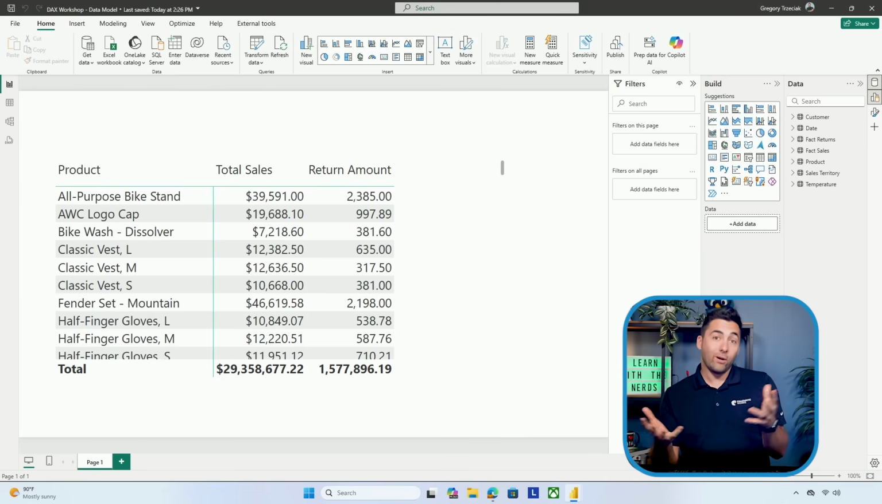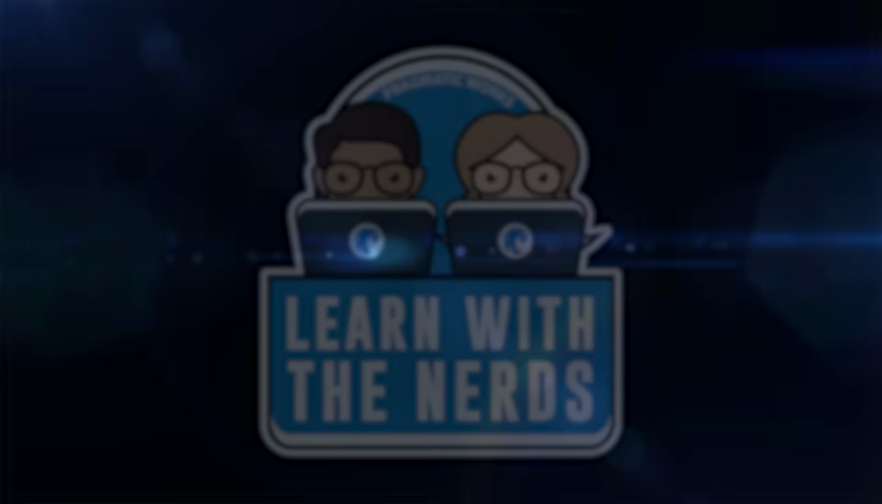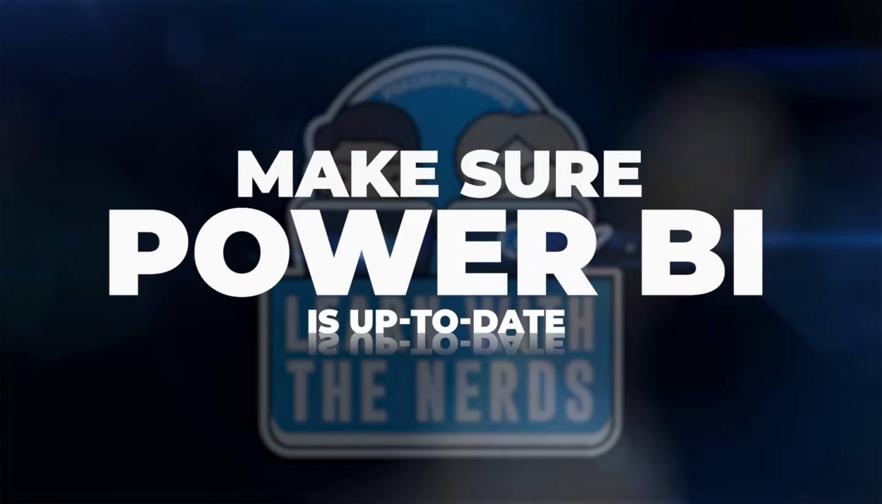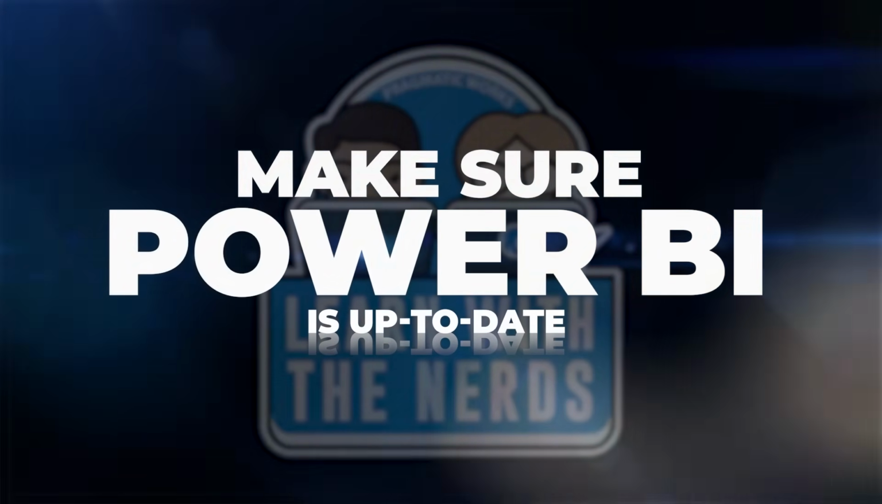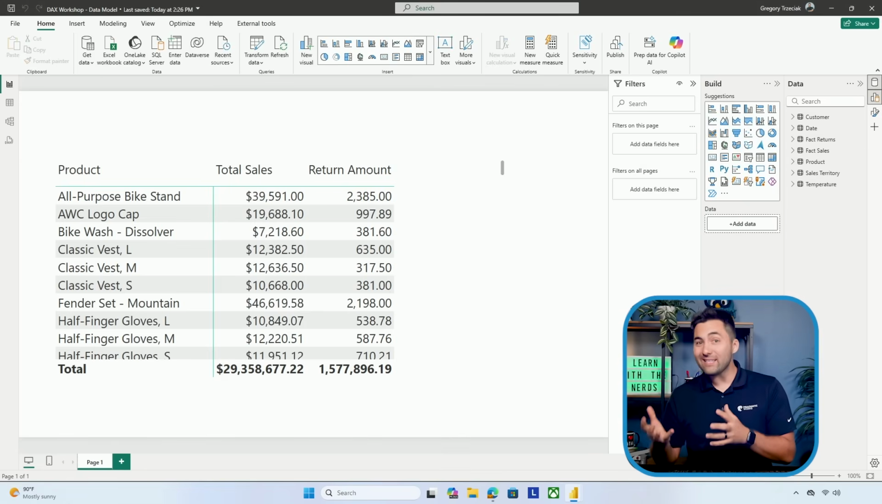I could, if I wanted to start calculating some more things like profit, continue to make those explicit measures, the ones that we create that have that calculator symbol. But rather than doing that, we're going to go ahead and look for visual calculations. Now, you're going to make sure that you have a more up-to-date version of Power BI. Visual calculations have been around for quite a few months now, and you need to at least make sure you are somewhat up to date.